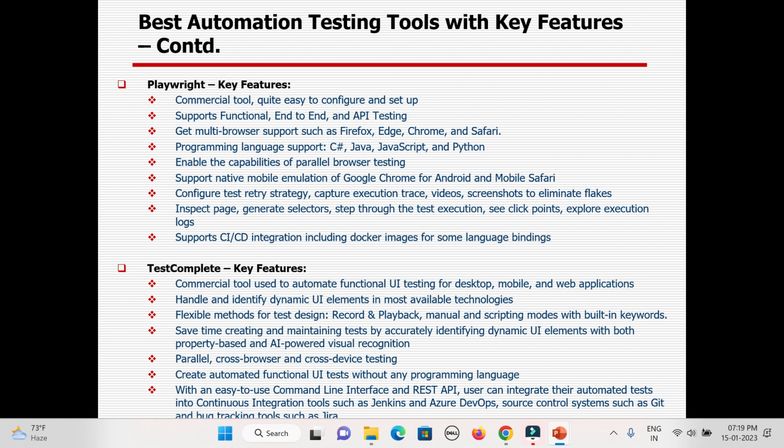The next one, TestComplete, which is also a commercial tool used to automate functional UI testing for desktop, mobile and web applications. TestComplete handles and identifies dynamic UI elements in most available technologies. It has quite flexible methods for test design like record and playback, manual and scripting modes, with built-in keywords. TestComplete saves time creating and maintaining tests by accurately identifying dynamic UI elements with both property-based and artificial intelligence powered visual recognition.